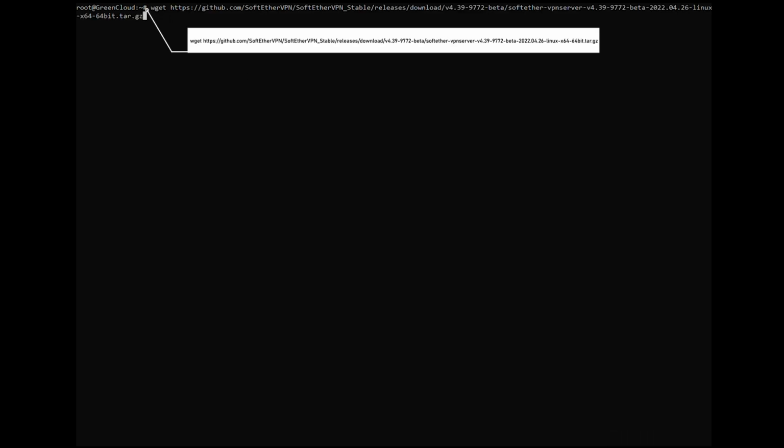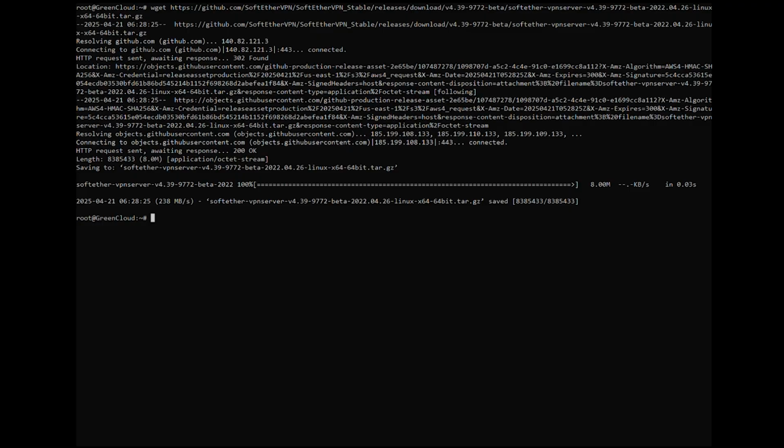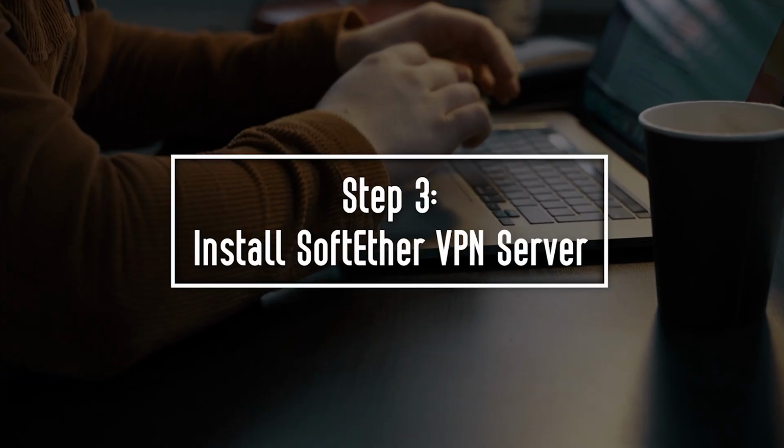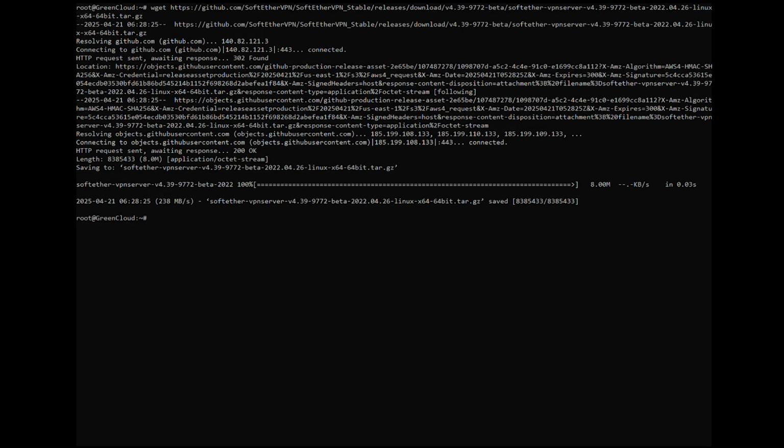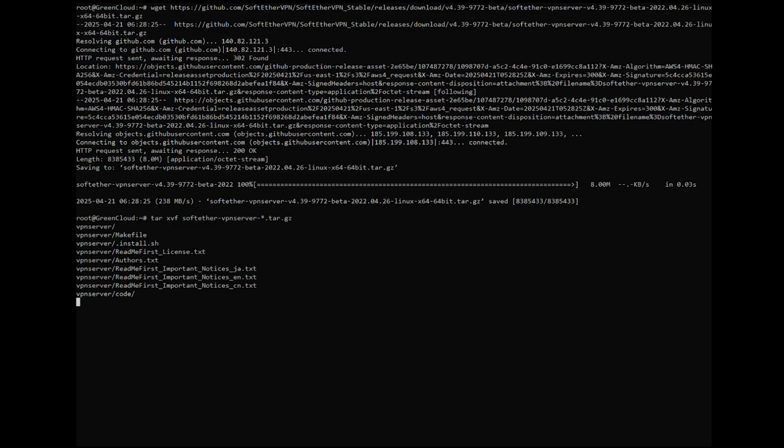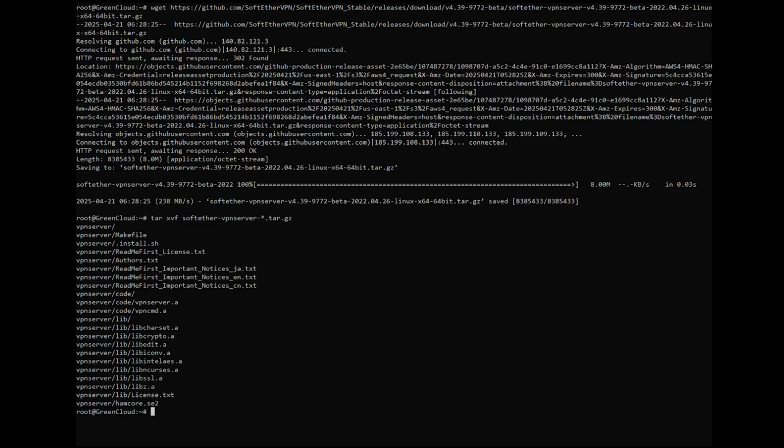SoftEther doesn't have a pre-built package for Ubuntu in the official repositories, so you'll need to compile it from source. You can download it directly from the terminal by using the following command. Next, extract the downloaded tar file. Then, navigate to the SoftEther directory.